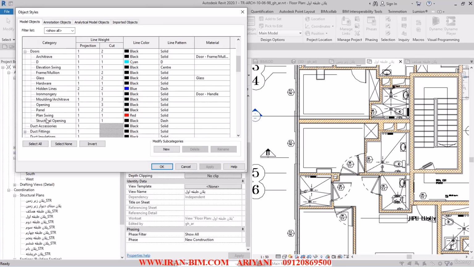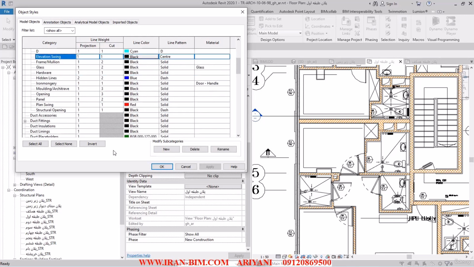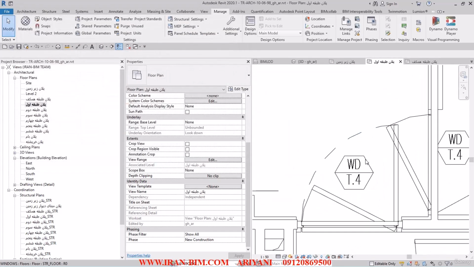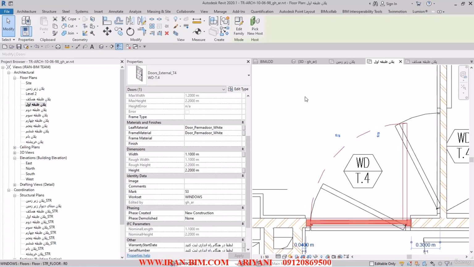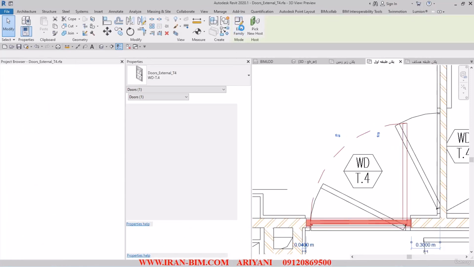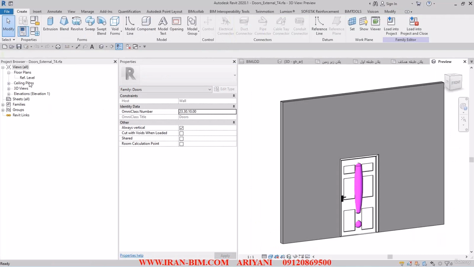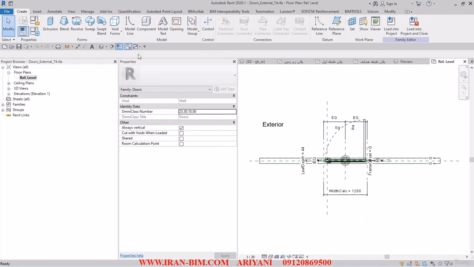Then I scroll further down. As you can see, we have glass, panel, plan swing, and then elevation swing, archive, and all the different subcategories. But we don't need them now, so let's just hit OK. So here I thought the color was going to be red. Let's just select it and see why it isn't red. We go to the family. Let's just go back to the plan and take a look at it.